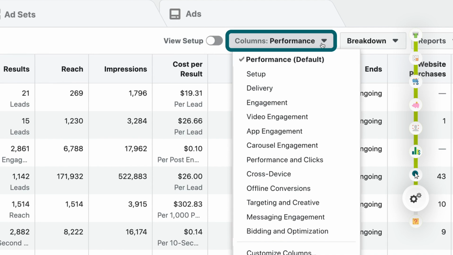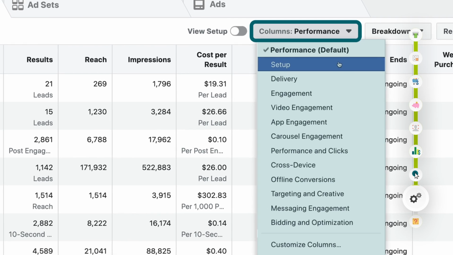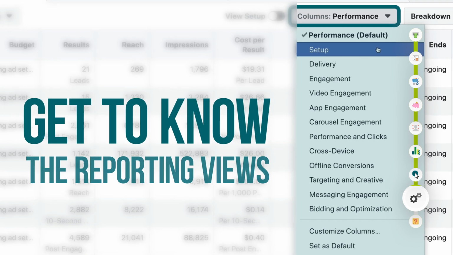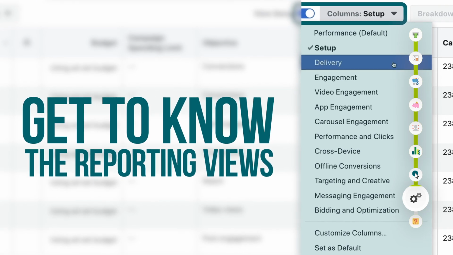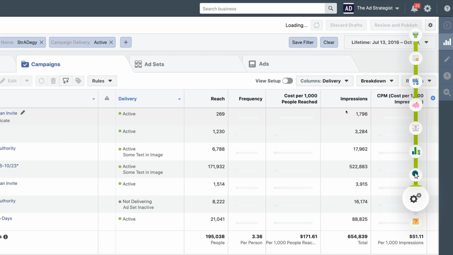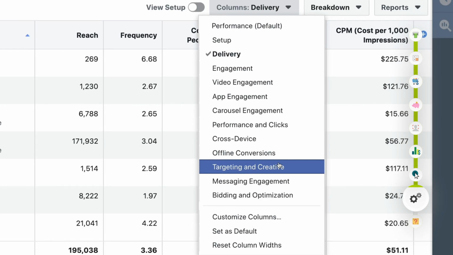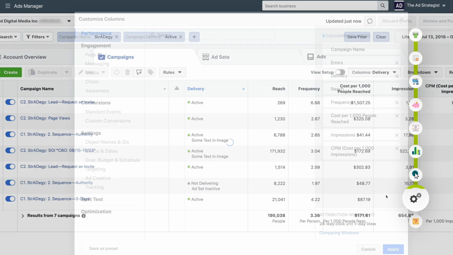Let's give that a click. There's 13 different reporting views that you can see inside of Ads Manager. Take some time and get familiarized with each one, from delivery to video engagement, all the way down to targeting and creative. However, we're not gonna use any of these customized ones because the metrics are all over the place. We're gonna make this as simple as possible by clicking Customize Columns.